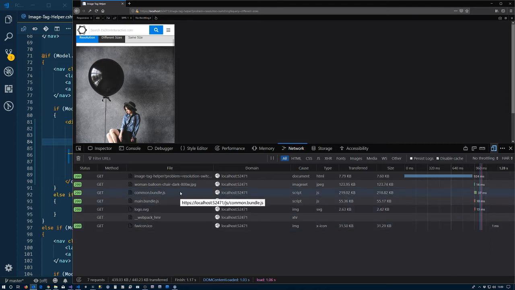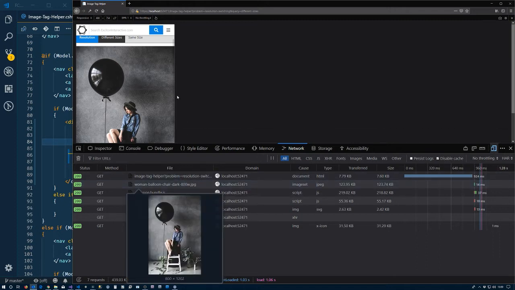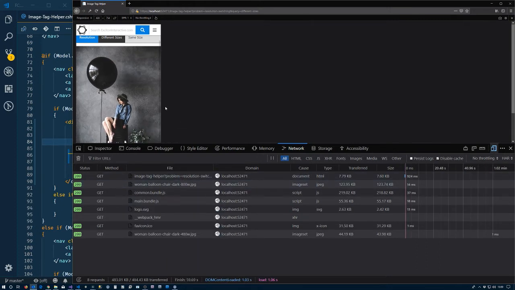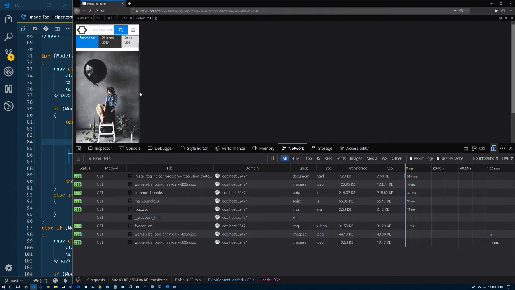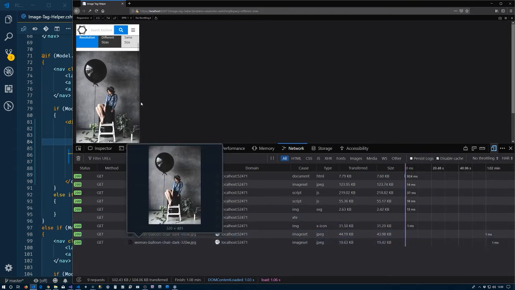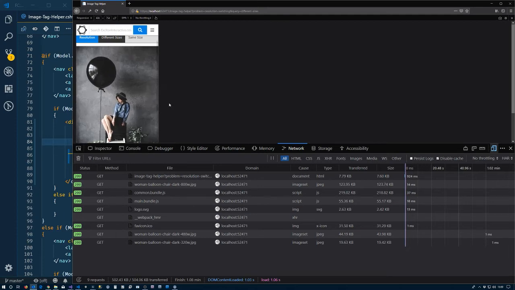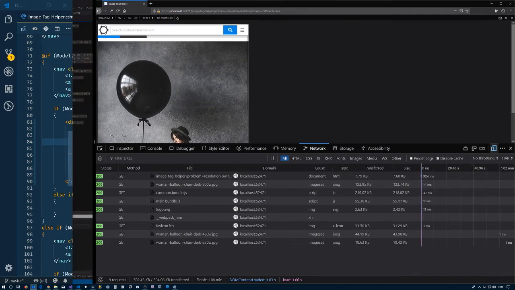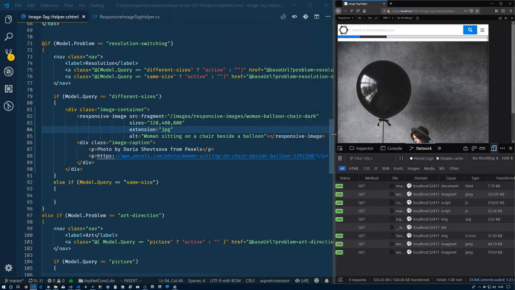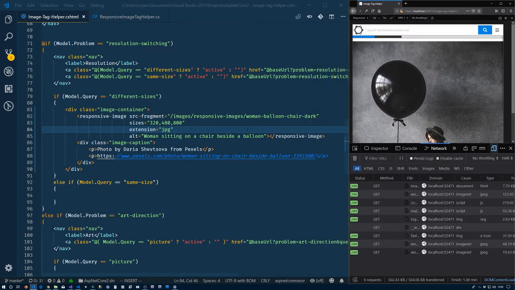So at this point, we're at 488 pixels. We've downloaded the 800 width image. Less than 800, we've got the 480 image. And less than 480, we've got the 320 image. So all of that appears to be working correctly. All right, so that's good.